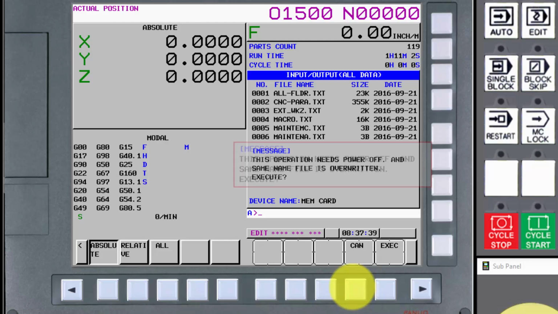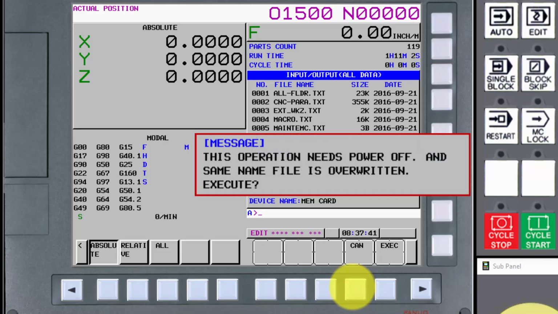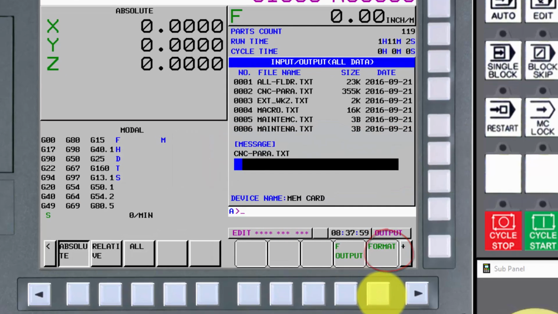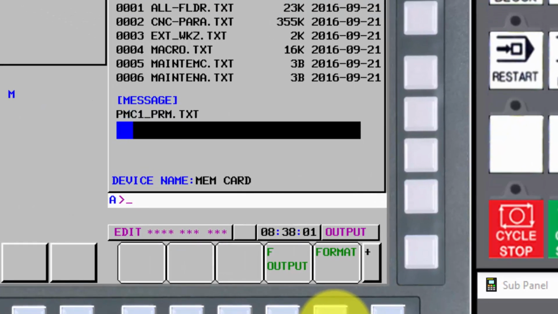Note a message is displayed stating that the power must be turned off. Do not turn off the power at this step. Also note that any existing files will be overridden. If you formatted the backup device, there will be no pre-existing files. Press the Execute soft key to confirm the backup operation. A progress bar is displayed indicating the file that is currently being saved.